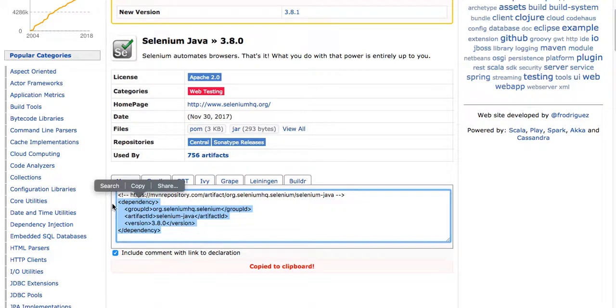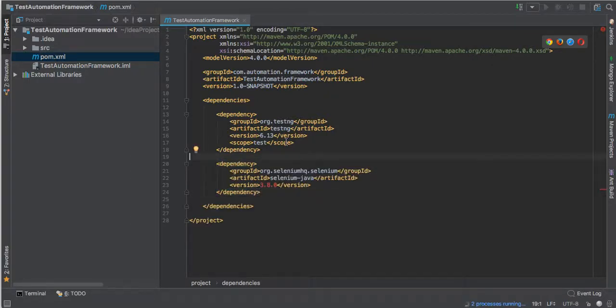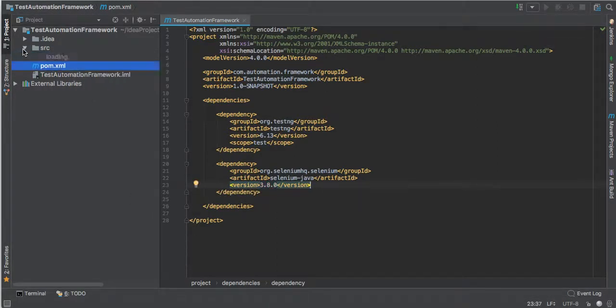So I'll just copy the dependency block, and here I'll just paste it. So now you see here it's resolving the dependencies, so it's automatically importing everything for us from the Maven repository. So now I have two dependencies, testng and Selenium Java, so that is good enough for us right now. So it's running, but when it's done importing, it's gonna go away. So let's look in the structure itself.